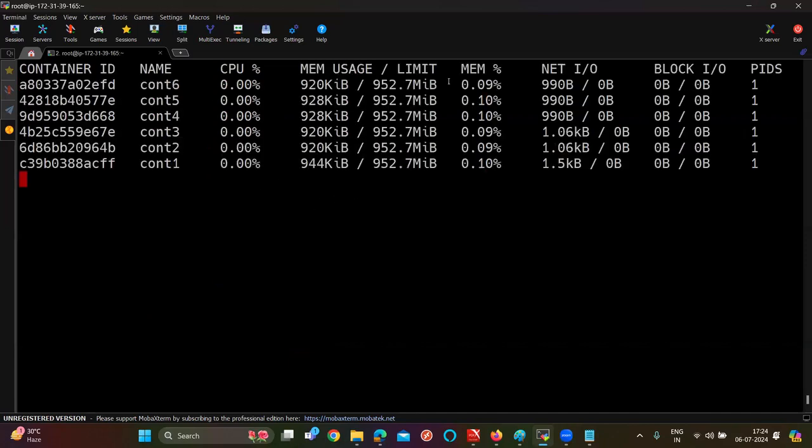In Docker stats, you can see how much CPU and how much memory the container is utilizing. You can see it live. This is the live response of containers. Instead of using Docker inspect for CPU and memory, use the Docker stats command.